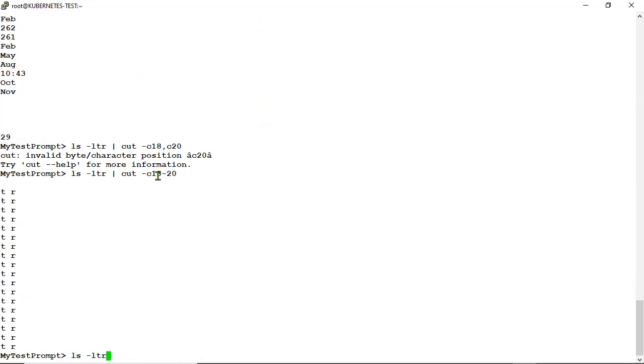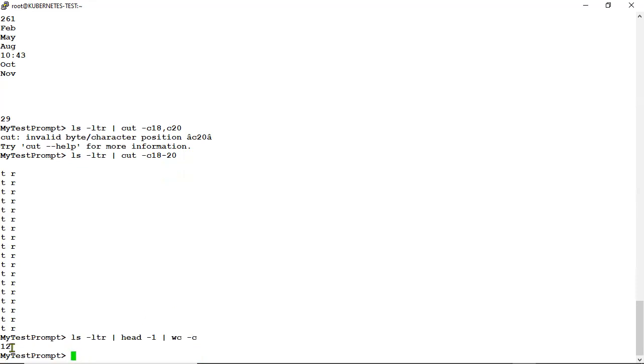ls minus ATR, ls minus 1, head minus 1. What does this do? Head minus 1 will give me the first line, correct? Now I want to count, WC minus C, count the number of characters. WC minus C means count the number of characters. So it's 12.